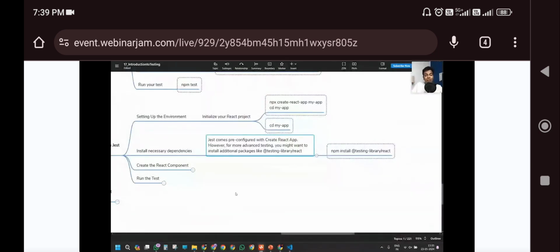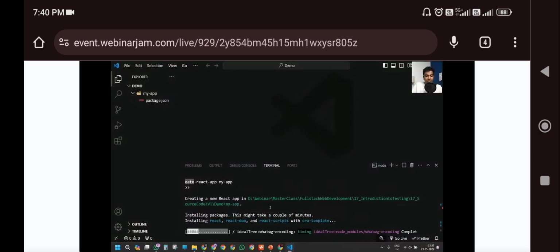Even though create-react-app comes pre-configured, right now we might need some additional packages. That is the npm install of testing-library/react. These are some additional packages, even though the React app comes pre-configured, but we need some additional libraries. So that's why we are going to install the testing-library/react. To do that, first of all, you need to make sure whether the installation has been completed.